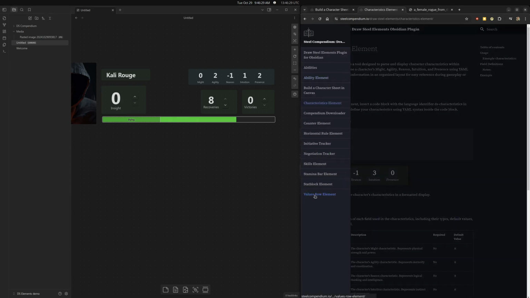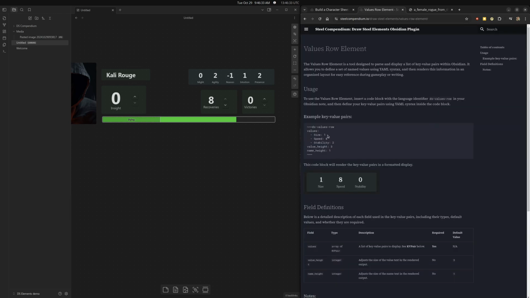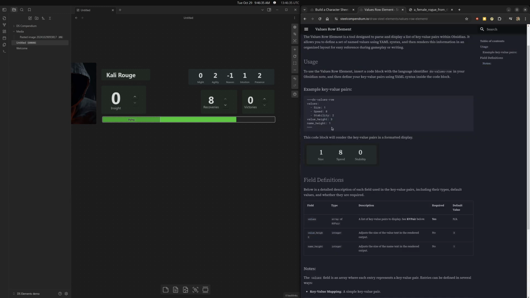Let's do values row. So I'll eventually make a values column as well. But this is for arbitrary stuff. Let's pull this in. Add another card. Put that in. Hey, look, everything's already here. My character is, I think these are like size 1M, speed, sure. I definitely don't have 2 stamina, and then these are default values, so I don't need to set them.